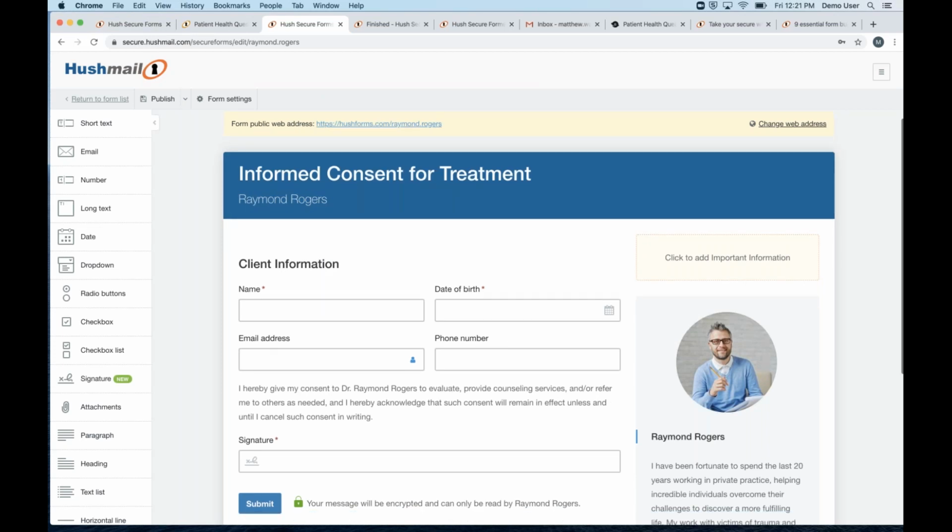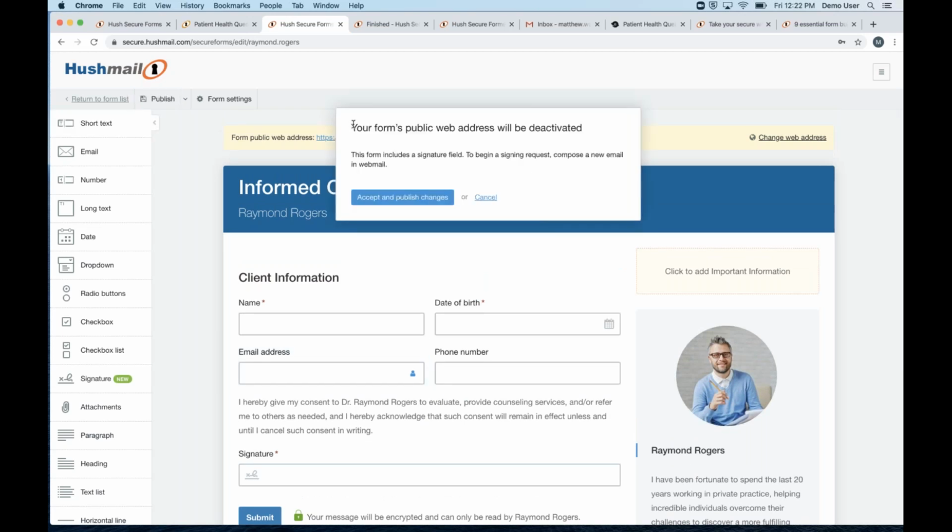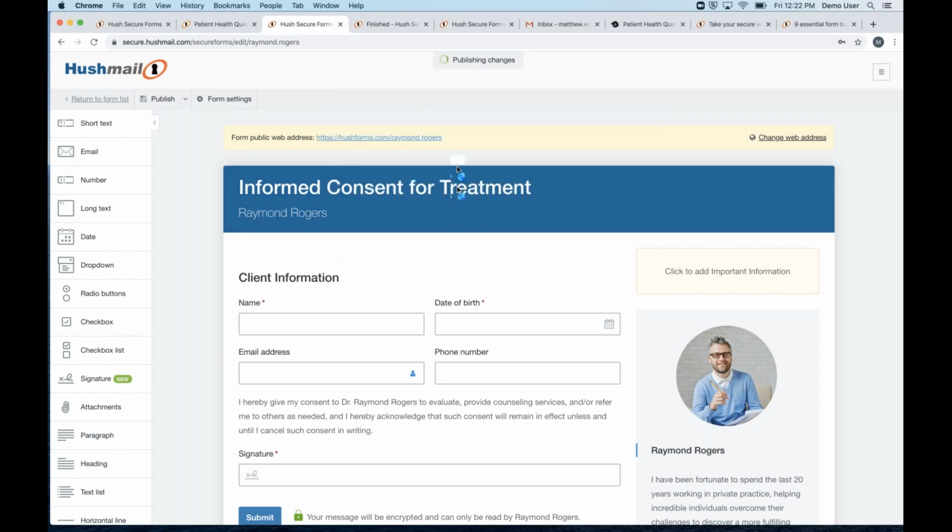Now, because we've got a signature field in this form, when I go to publish this form, you'll notice here that our form's public web address will be deactivated. This is because since the form has a signature field, we want to make sure that this is a verifiable, authenticated signature that meets the requirements for an electronic signature. So rather than just having this up on a website where anyone could potentially fill it out, we're actually going to send this out as a signing request instead.